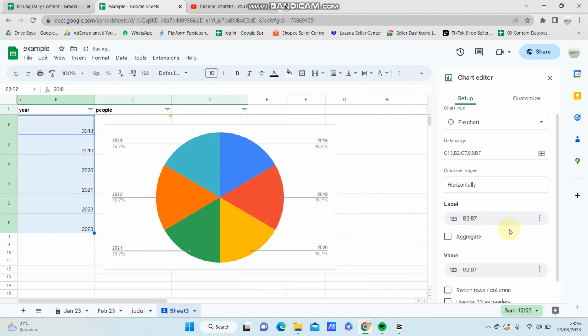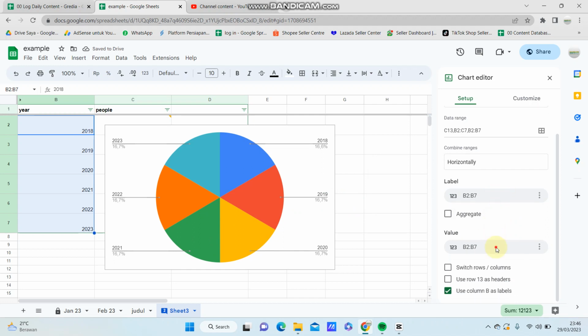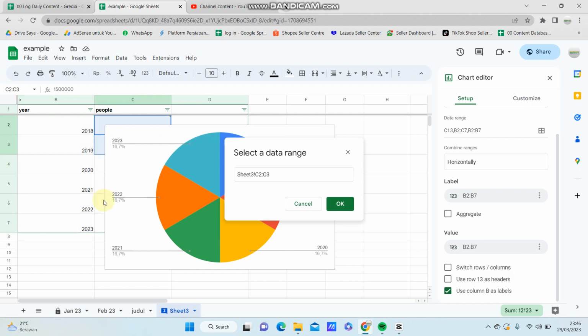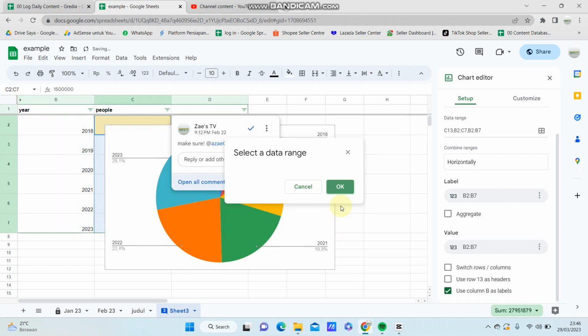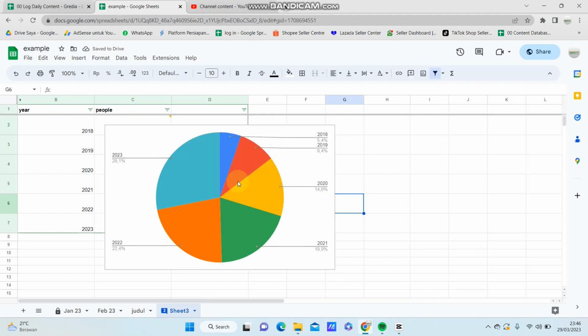Okay, and select the value of the people according to your data. And here we go. You can see this is the level and this is the value. Alright, that's how you can add the pie chart and Google Sheets.